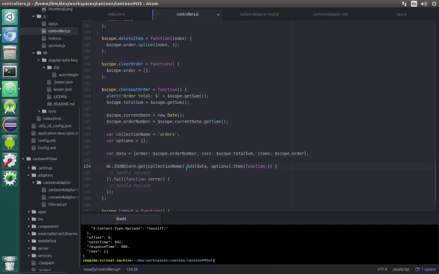So now when the order is added to the collection, we will need to log this. So let's have console log something like order added to collection, and then almost the same if it will fail to add.